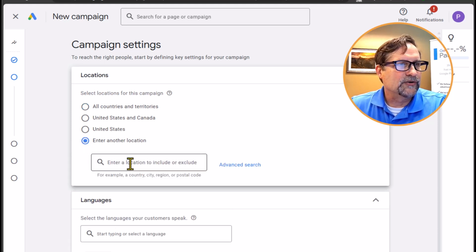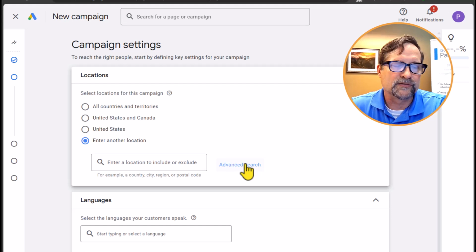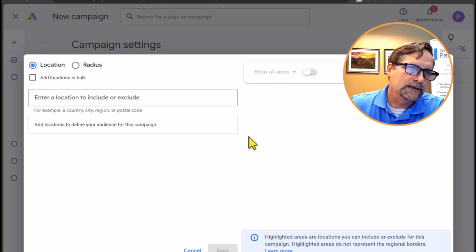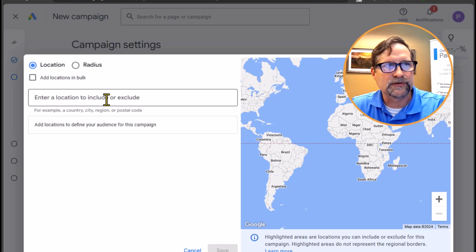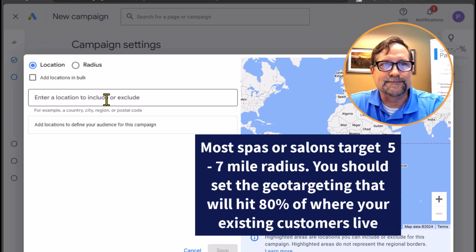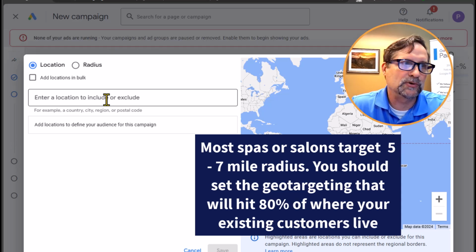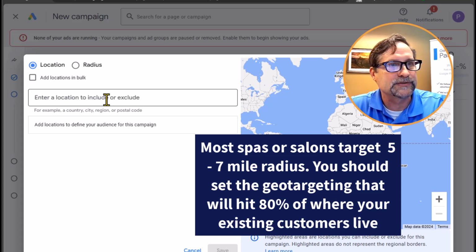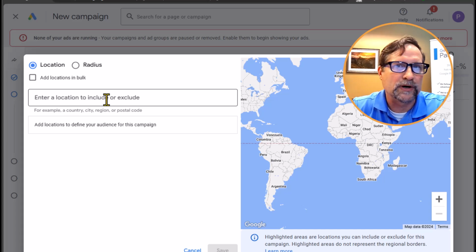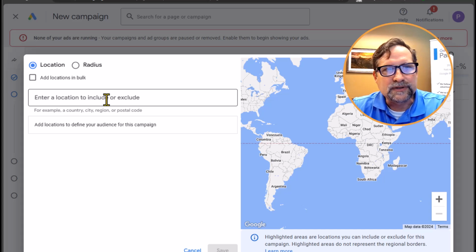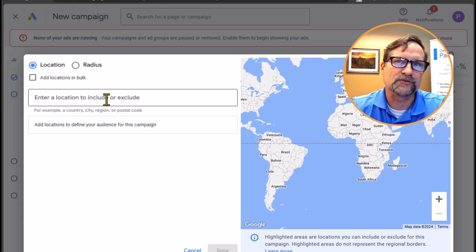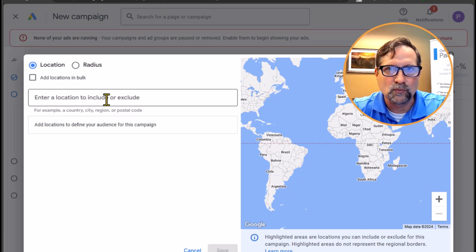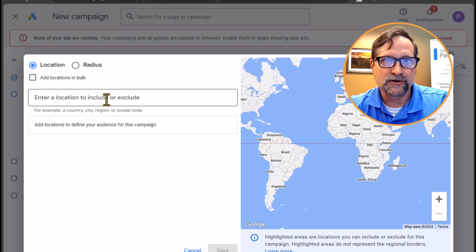Now click on enter new location. Now we're going to set our geo-targeting. So for most salons, it's about a 5 to 7 mile radius. I've seen people, if they're doing permanent makeup, for example, or it's a really high cost price point service that they're offering, maybe they go out 20 miles. You need to think about your customer base. Where does 80% of the customers live? Is it within 5 miles or 7 miles? Typically, we run 5 miles or so.